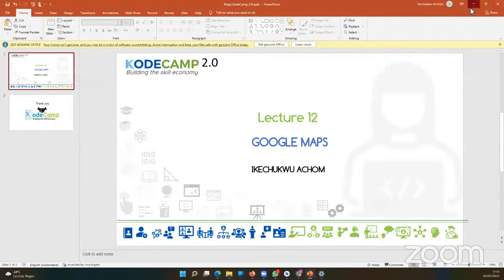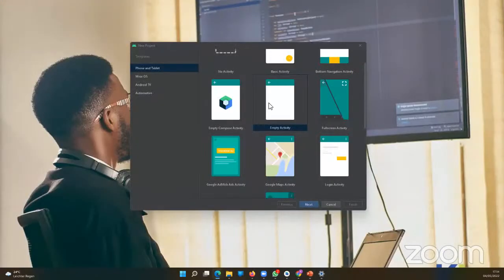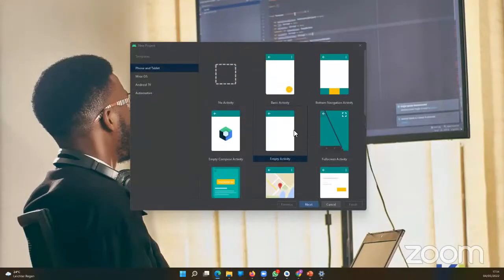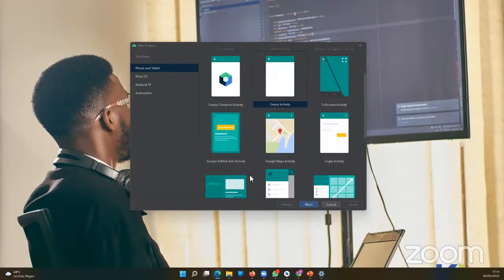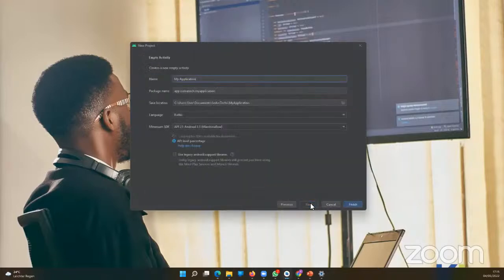So we're going to be creating a new project. I already opened Android Studio. We're not going to be using an empty activity right now. We're going to be using the Google Maps activity, that's a project template we're going to make use of. So I'm going to say next.